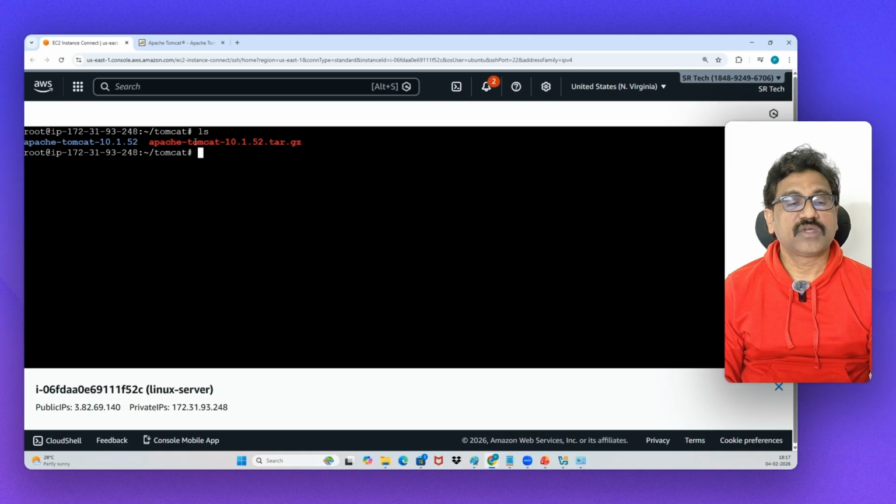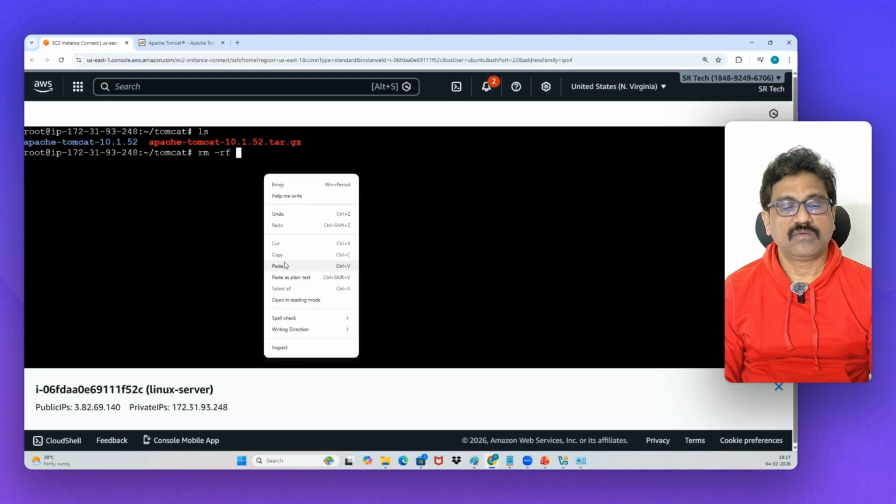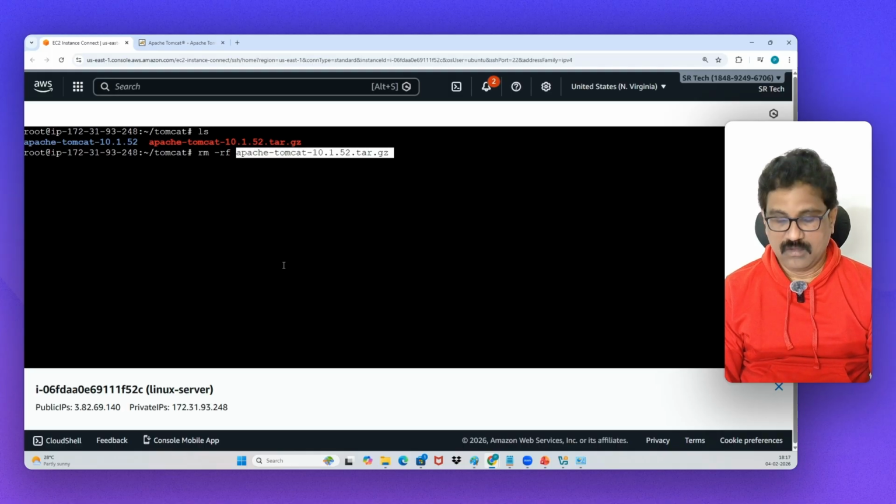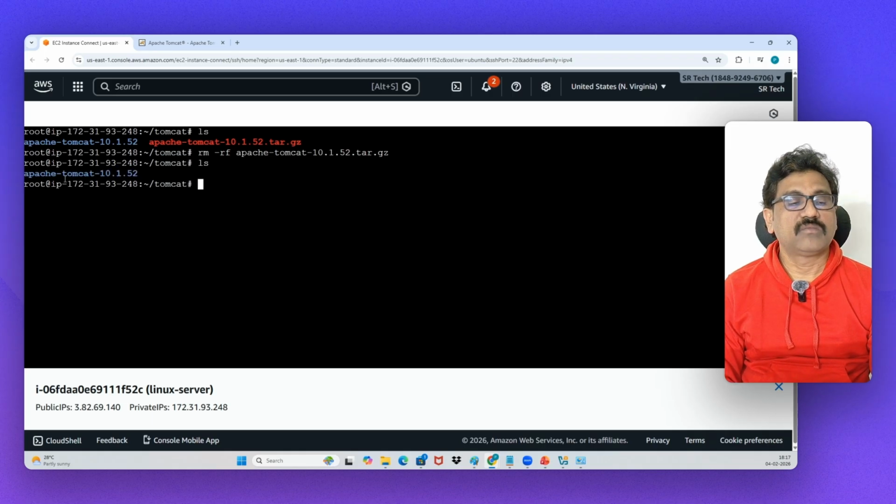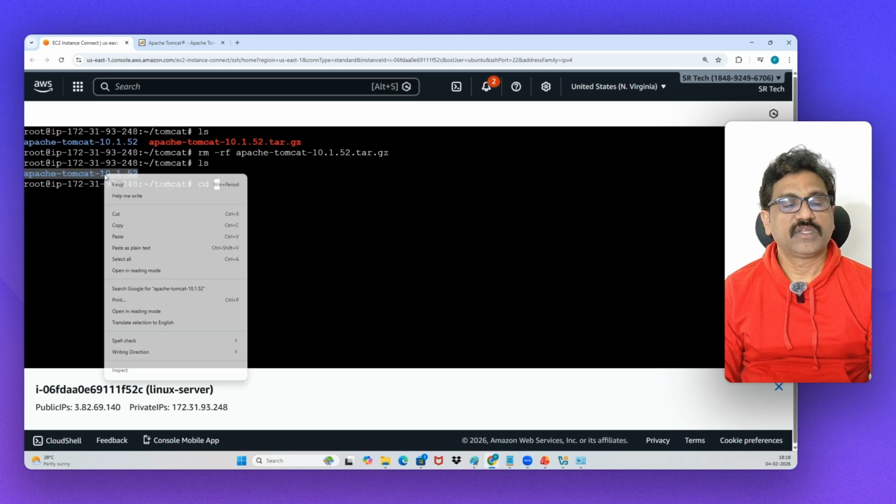Clear the screen and now give ls. Once you have extracted, you can just delete this tar file because it will consume a lot of space. rm -rf. Enter. New ls. Now we have only one blue color folder. This is the actual Tomcat server. Just go inside this Tomcat server where we need to deploy.